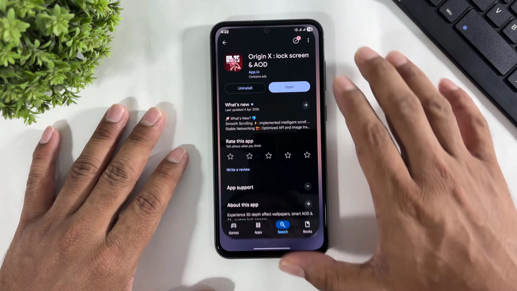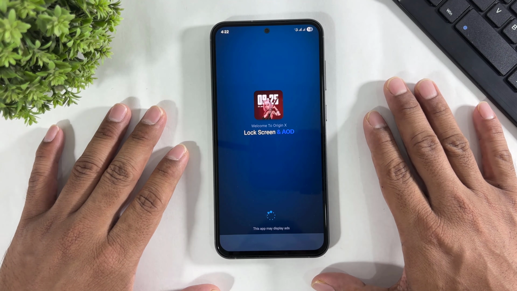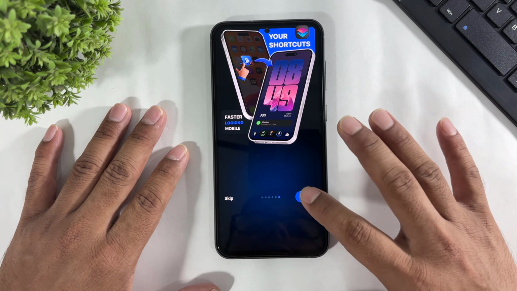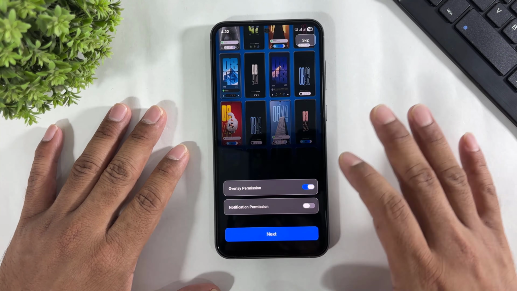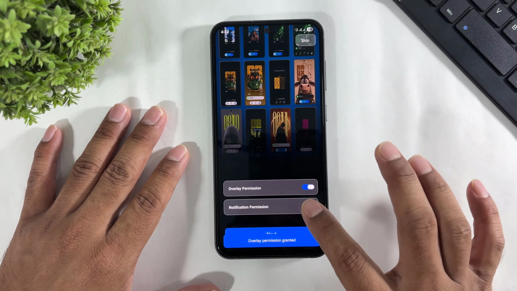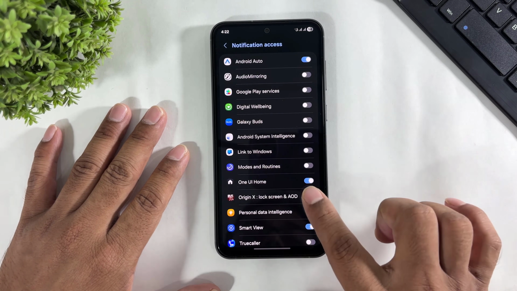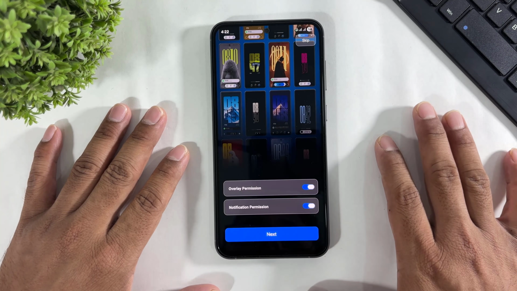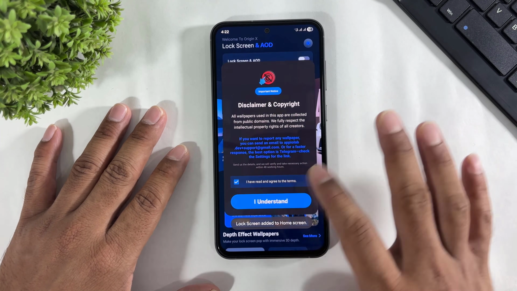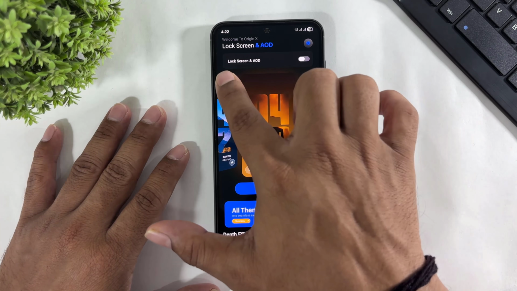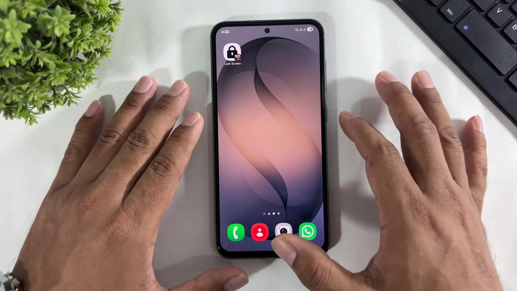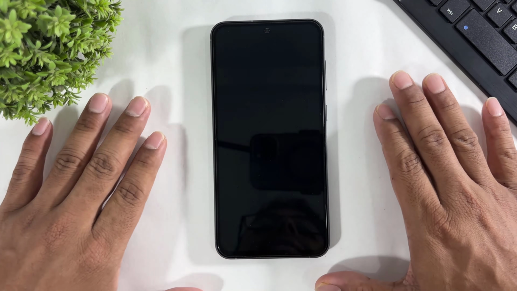Now open this app. After opening, simply set some permissions. Tap on next, tap on add shortcut, tap on add, and guys, look at this, simply enable this lock screen. And guys, look at this, the new Flux lock screen is enabled on your Galaxy device.